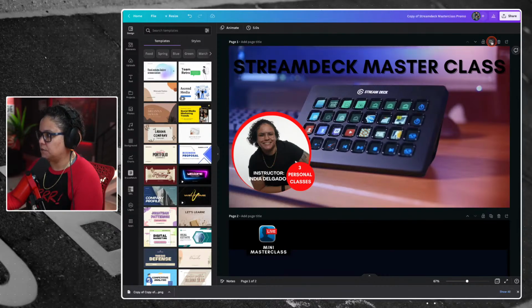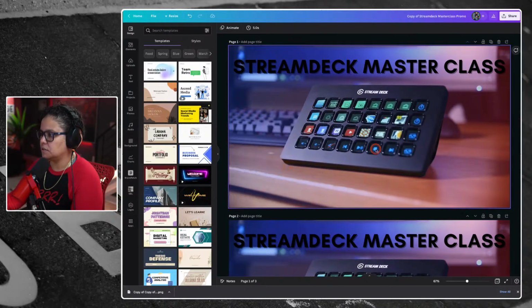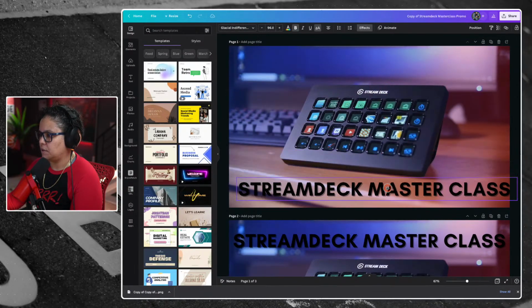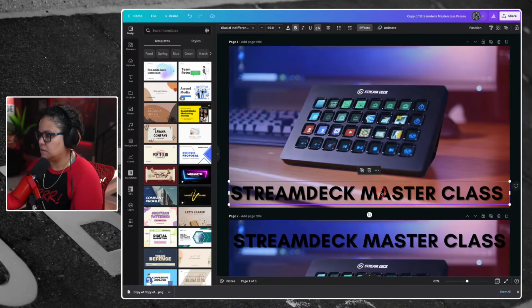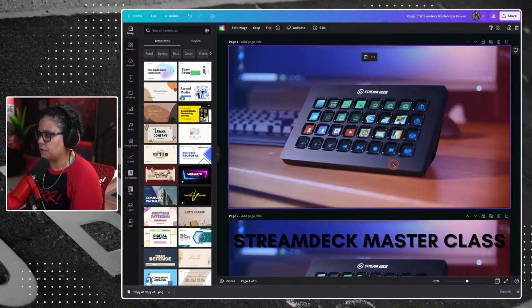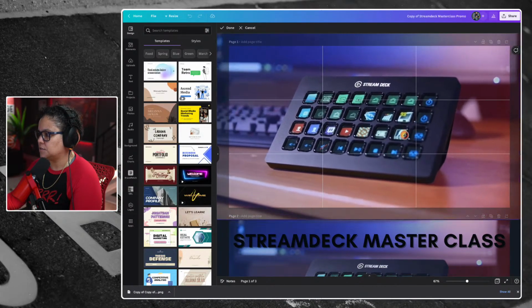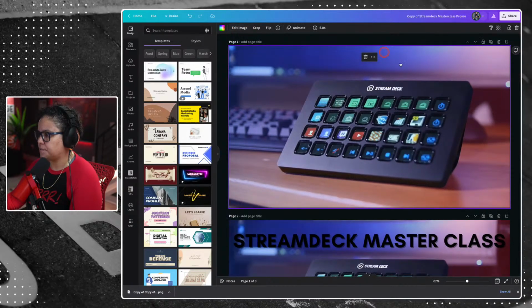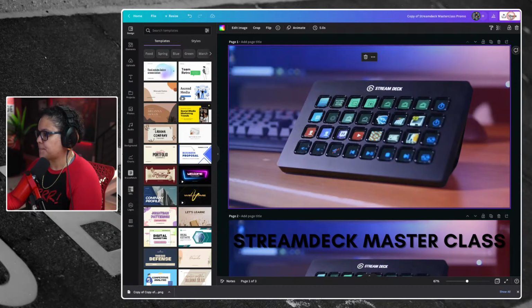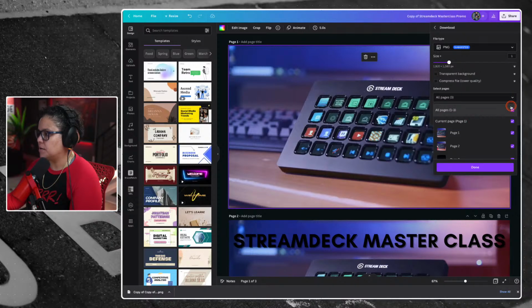And so I'm going to duplicate this. Then for this one, I'm going to remove this here. Maybe move this down here. And I don't even know if I need this. So how about I delete that for now? And what I want to do is I'm going to make this a little bit bigger just so we can have the Stream Deck there. And I'm going to download this. I just want to download one page.